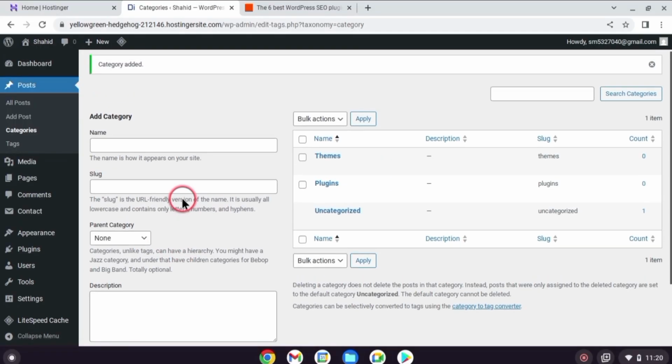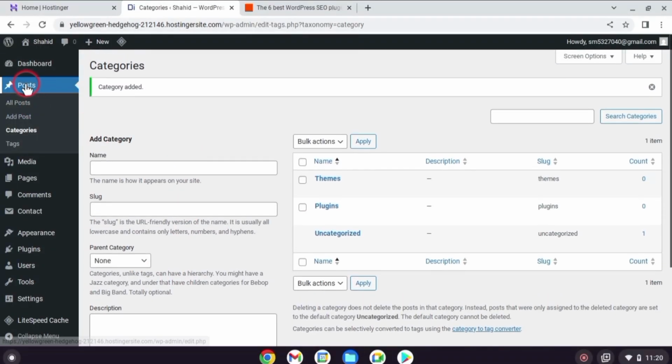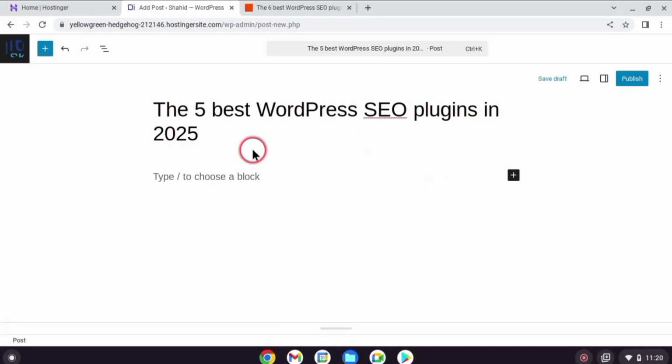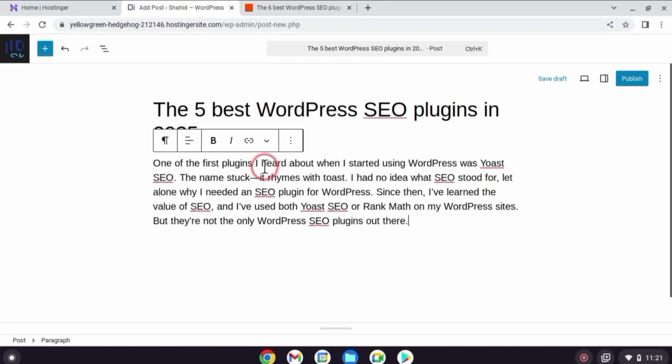Now let's create a blog post and assign it to a category. Again on the left sidebar, go to the posts and click on add new. At the top, type your blog post title, something relevant. For example, I am going to use this sample title right now. After that, you will add your intro paragraph. Just write a short intro about what your post is about.